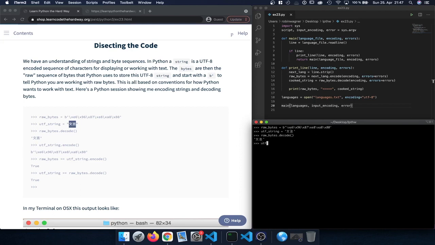And we can also go the other way around. We can say UTF string, which is this character here, and call encode instead of decode on it. And this is going to give us back this hexadecimal representation that we also have up here. Just to make sure that this is actually the same, we can check if raw bytes are equal to the UTF-8 string, so these characters here, encoded. And that gives us back True because that's the same.